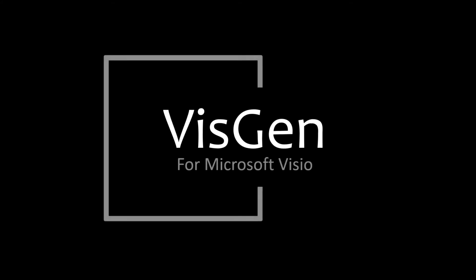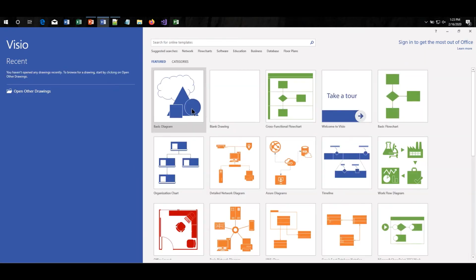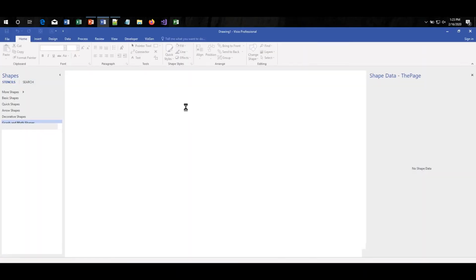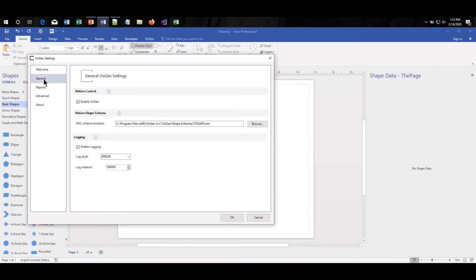I'm going to demonstrate how to use VisGen shape data to better describe your Microsoft Visio diagrams. A picture is worth 1,000 words, but sometimes we might need 2,000 words to sufficiently describe a diagram, a view, or certain perspective of our design. VisGen provides a number of different shape schemas out of the box, and you can build your own.